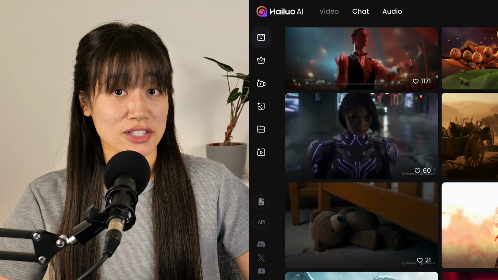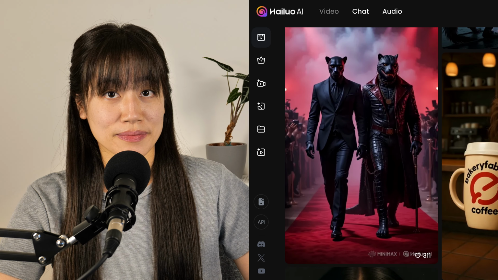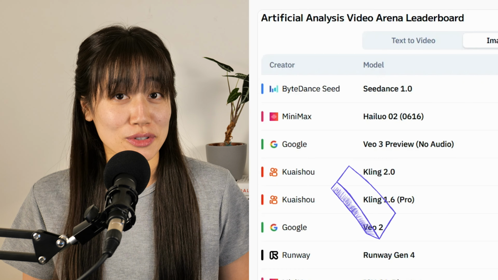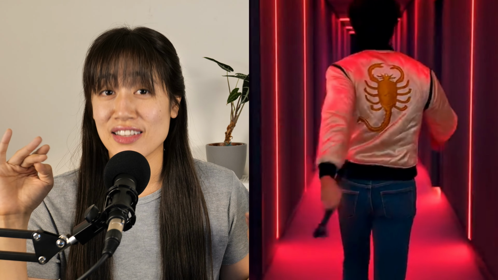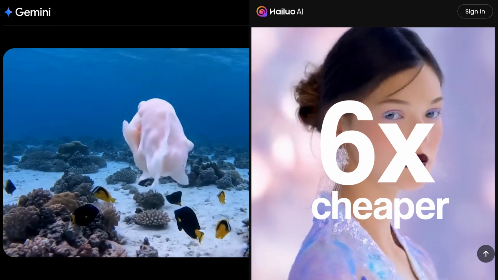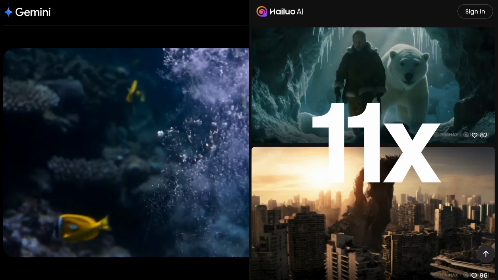If you want to make AI videos, get this. MiniMax just dropped Hailuo 2, the second generation of its video AI model. Wow. Placed second in the image to video leaderboard, outperforming Google's Veo3. But listen, the video quality is actually the least impressive thing, because the most impressive part is the cost. For a 6-second 1080p video, Hailuo 2 can do it 6 times cheaper than Veo3. For 720p, it's almost 11 times cheaper.